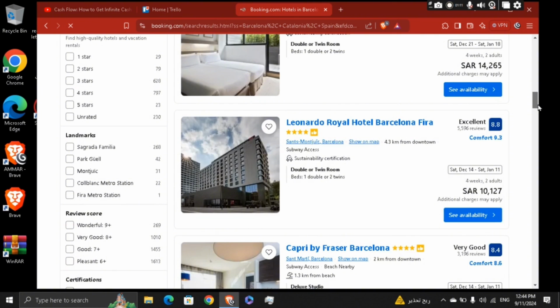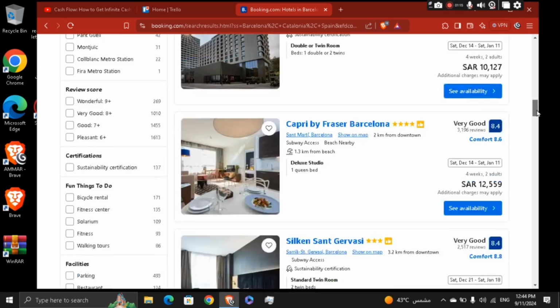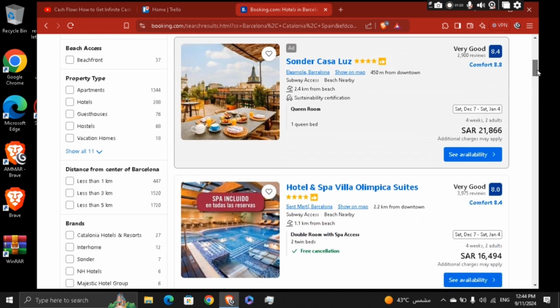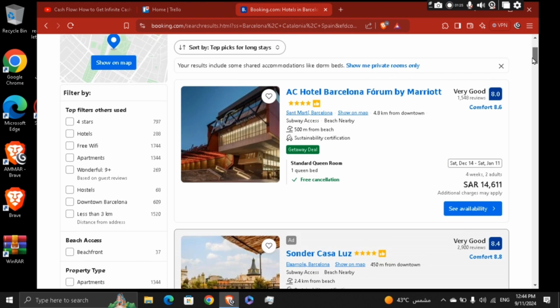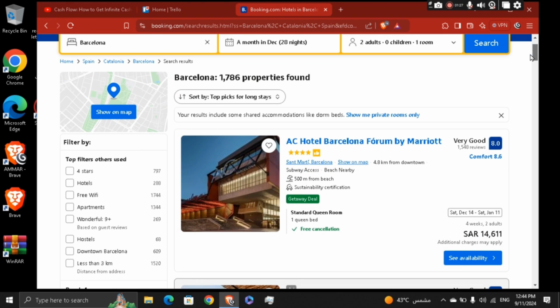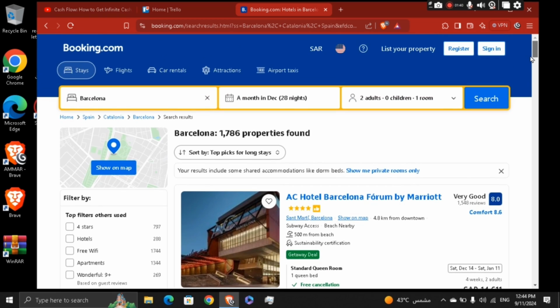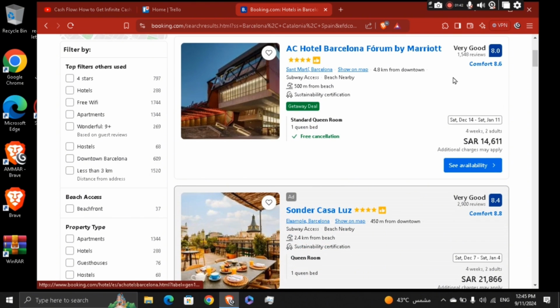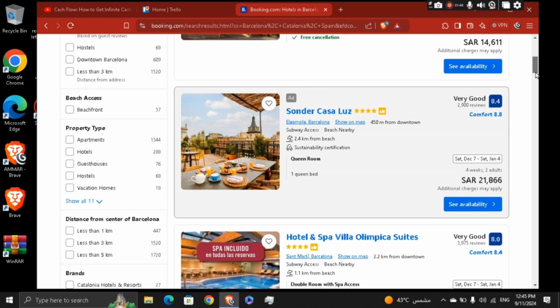that you can basically book on Booking.com. And then basically you're gonna see right here the brands, the distance from center of Barcelona, and you're gonna be able to see the hotels, the free Wi-Fi apartments, wonderful 9+ based on guest reviews, hotels downtown Barcelona. And then you're gonna be able to select the hotel that you want to be in, and so you can be there or make the reservation once you get there.